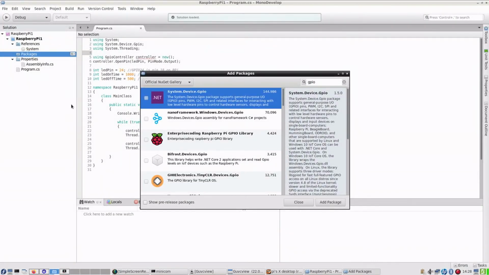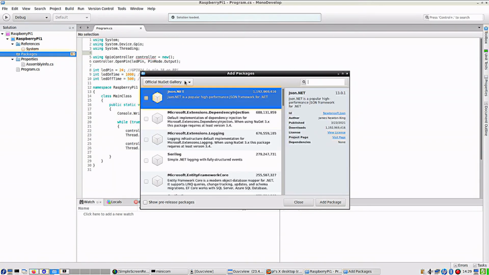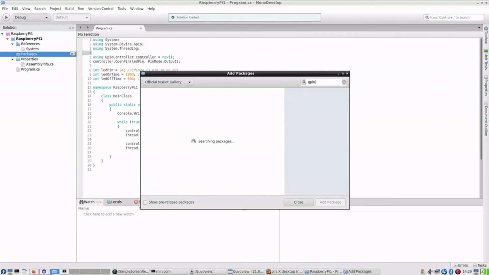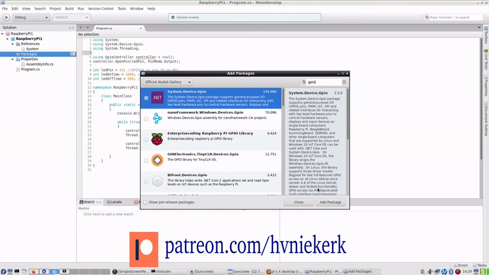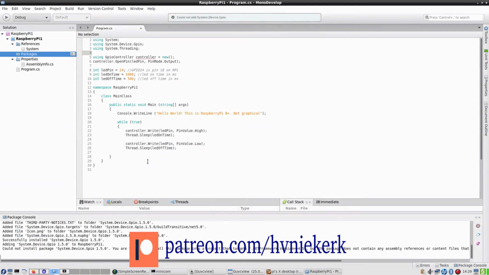And some searching in a place where I didn't expect. Packages, and then I could add, let's close this one. Add packages, official NuGet gallery, and then GPIO, searching for packages, and then it comes with this one, add package, could not add. No kidding.